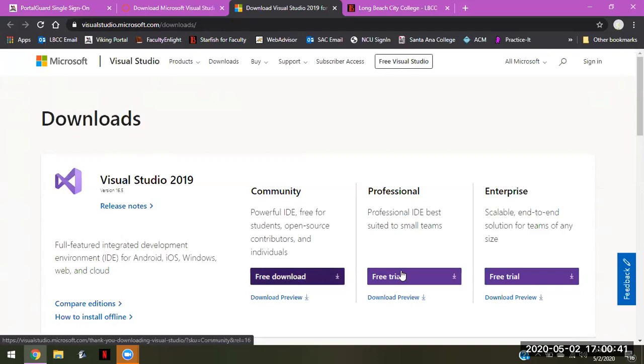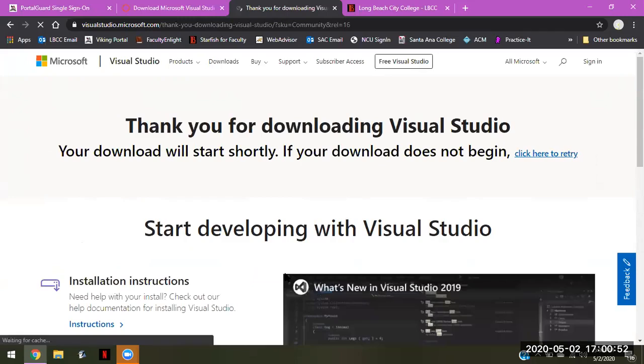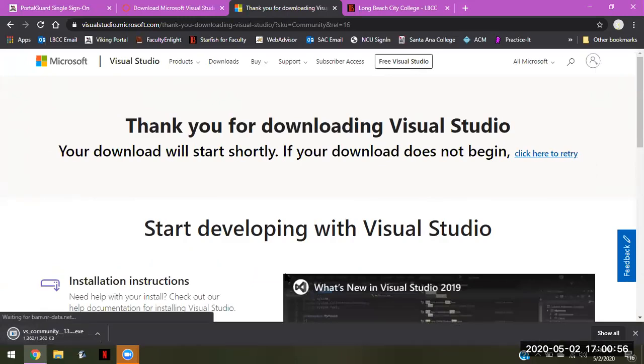All right, because if you notice, it says free trial. So at some point you'll have to pay for that. So on your system, you're gonna do the free download. At the institution, if you're using the systems at LBCC, the actual Visual Studios that we need is already downloaded on the computers there, okay?